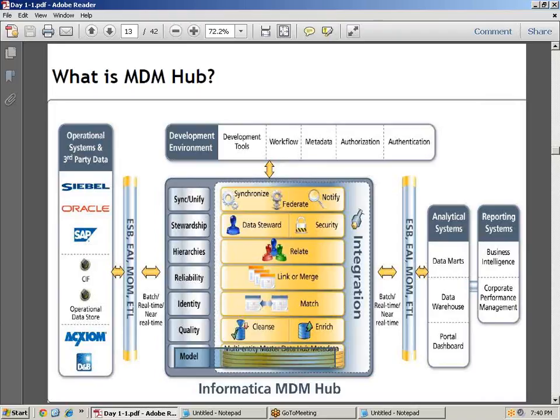Remember, a model can be created within the hub, or we can also create it outside the hub. That's it. Now the next component we have in this MDM hub is the quality component. The quality component is used to take care of quality activities like data cleansing, data enrichment, standardization, or any other cleansing activities.